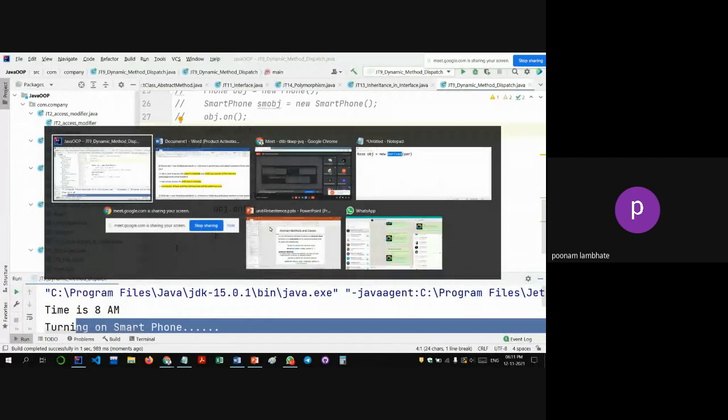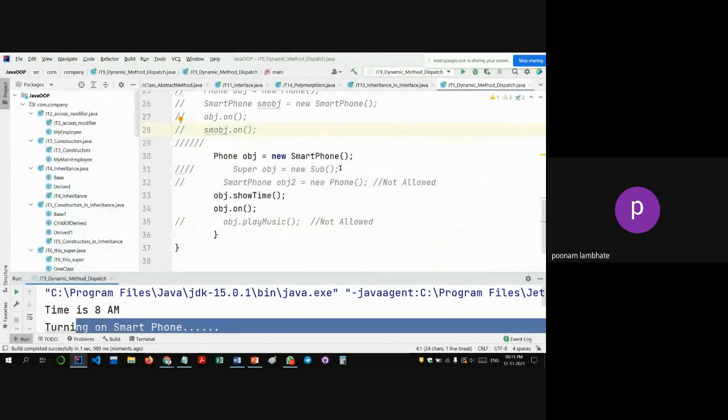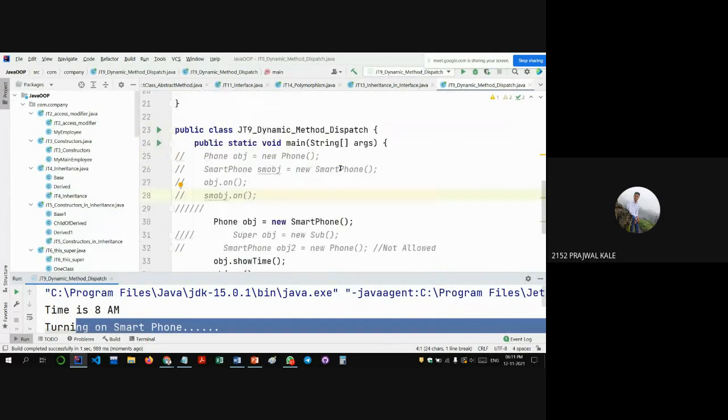So is this clear for everyone? Yes, clear. Yes, sir. Okay. So this was about dynamic method dispatch. The difference is that whatever is not common in the derived class will not get called.